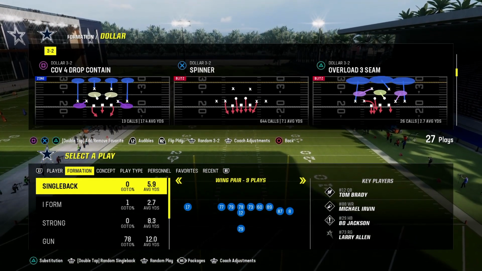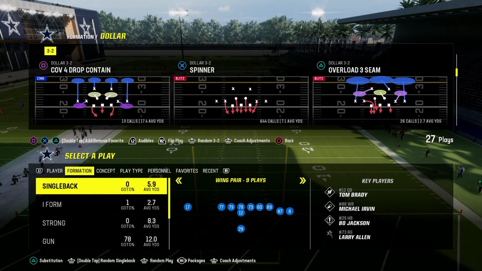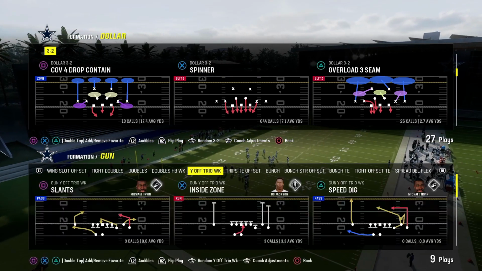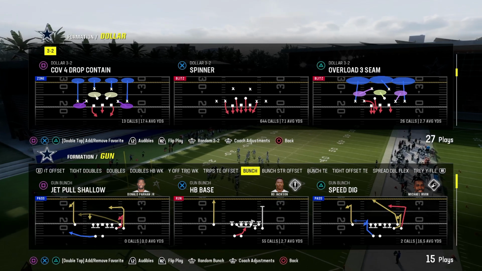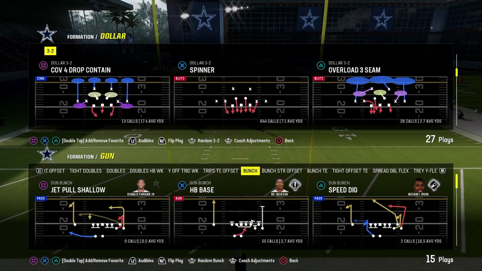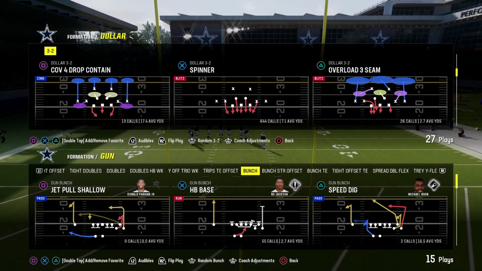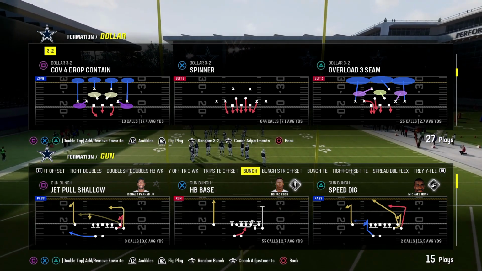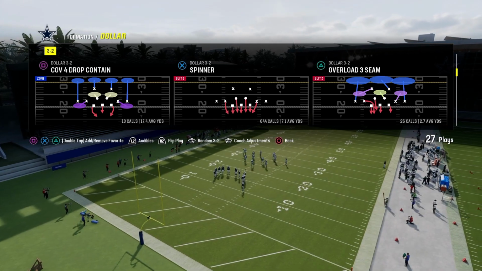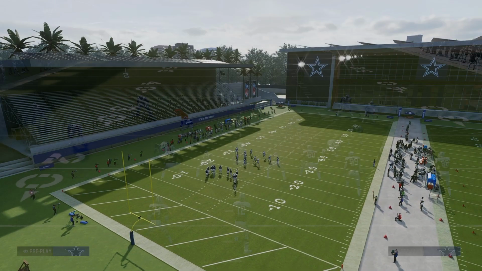Now, the main play we're going to be calling every single time is Spinner. I'm going to first show you how to use this defense to defend Gun Bunch, and then we'll cover Gun Bunch Offset, Bunch Tight In, Trips, Spread, and a lot of the main formations that you are probably going to see. All right, so Spinner is the play.